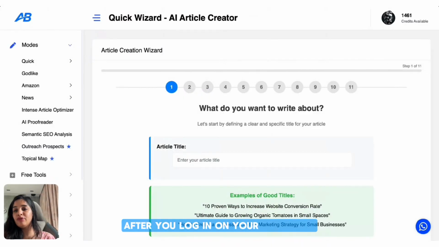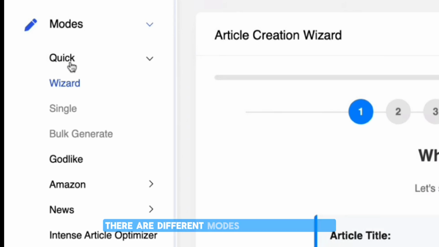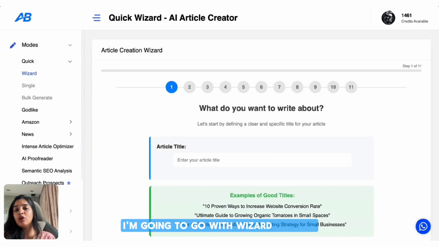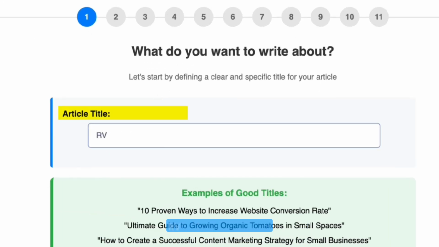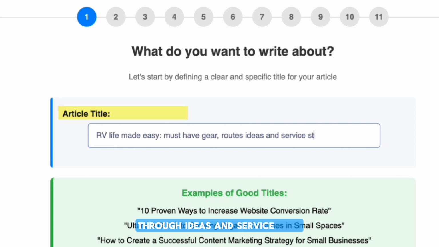After you log in, on your left panel, there are different modes like quick, wizard, single, bulk generate. I'm going to go with the wizard because this is where you can set every detail step by step without memorizing the settings. Article title, I'm going to type here: RV Life Made Easy. Must-have gear, route ideas, and service stops.